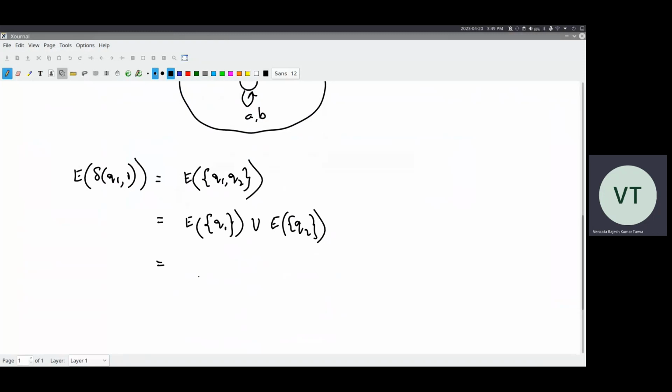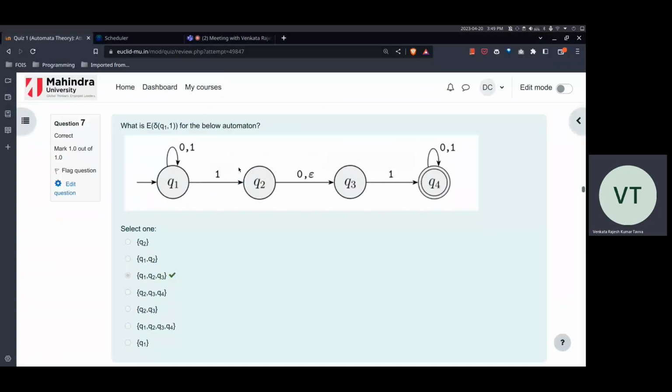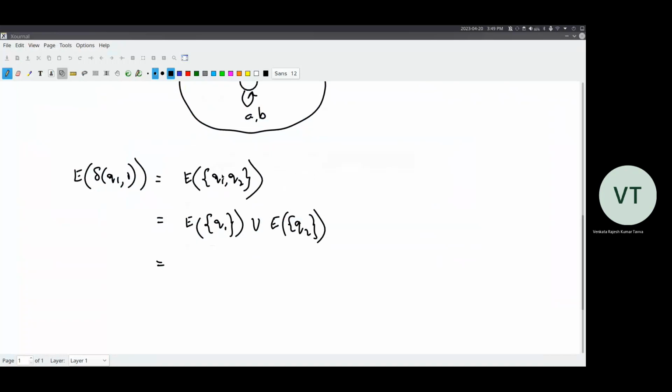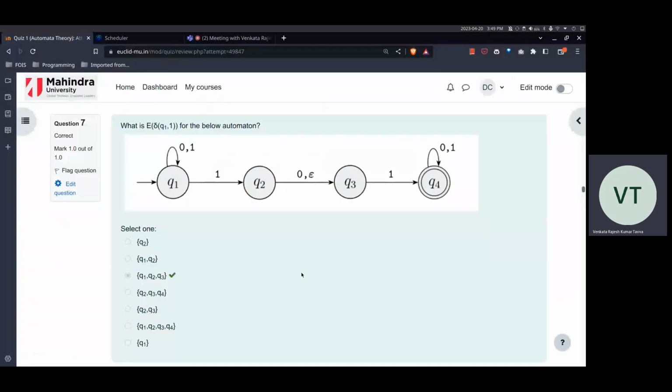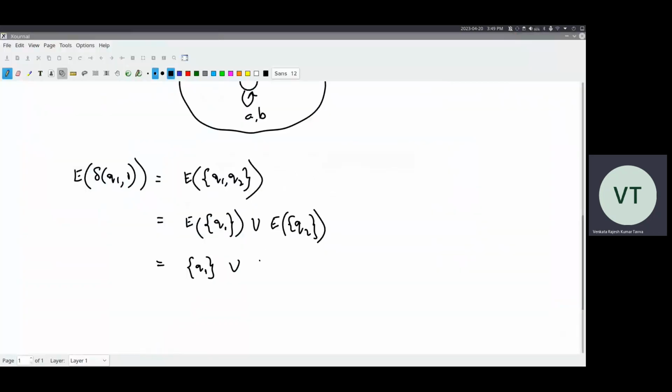What is E of Q1? All those states which you can reach from Q1 through 0 or more epsilon transitions. From Q1 there are no epsilon transitions, so through 0 epsilon transitions you can reach Q1 only. So E of Q1 will be Q1. And E of Q2 will be Q2 comma Q3. You can reach Q2 through 0 epsilon transitions, and Q3 through 1 epsilon transition, and no more after that. So the answer is Q1, Q2, Q3.